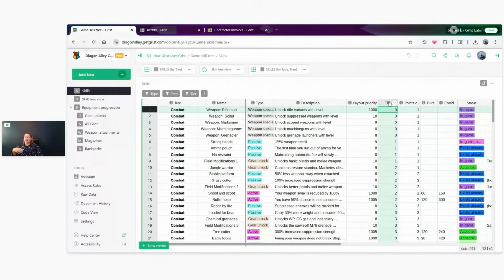Tier assigns the order in which skills can be acquired. So in order to purchase a tier 2 skill, you must have some number of tier 1 skills. Points is how much it costs to unlock that skill in game. This duration and cooldown column, these are specific to active skills. So duration is how long that skill lasts when in use, and then cooldown is how long until you can use that skill again. And then status is for task tracking.